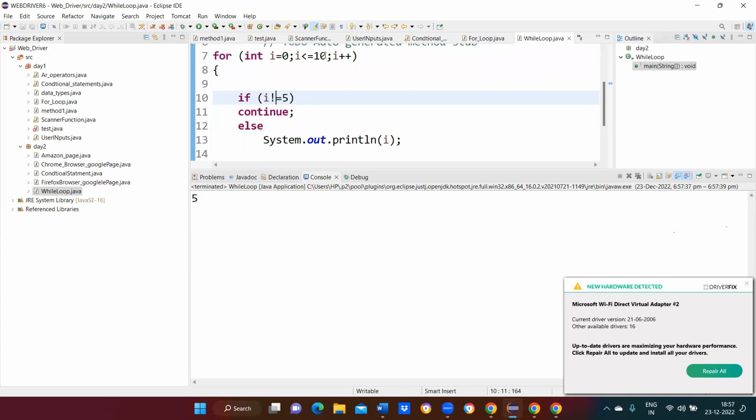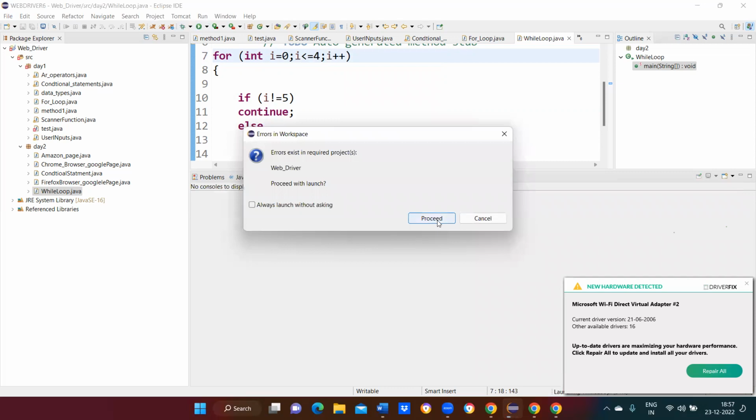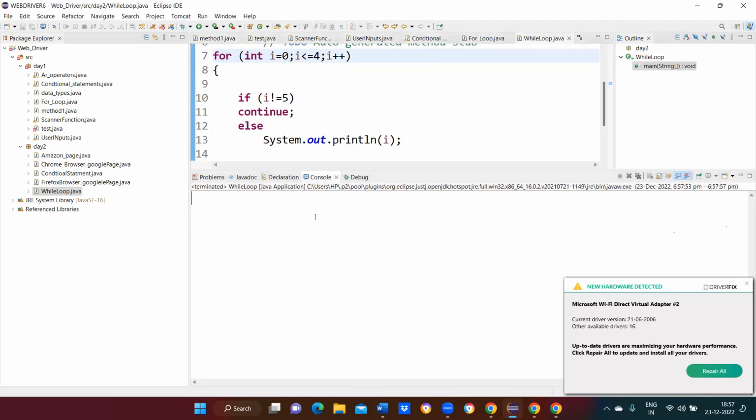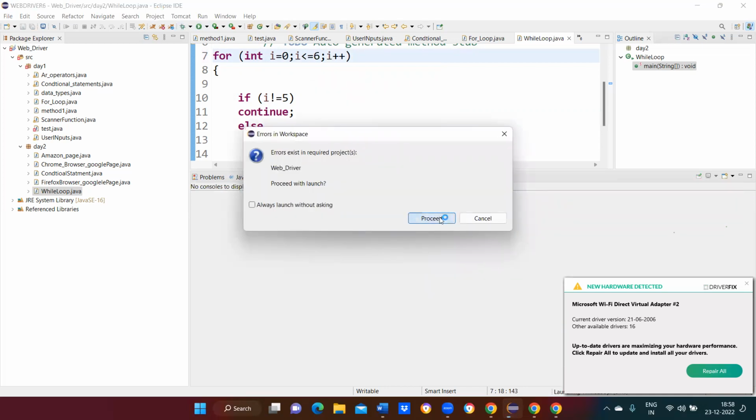For example, if I give i less than or equal to 4, then what will print? It won't print anything, since we're having only 4 elements, right? The 5 is not a part of 4, right? So depending upon the condition, it will print out. If I give i less than or equal to 6, and i not equal to 5, then it will print the value of 5.